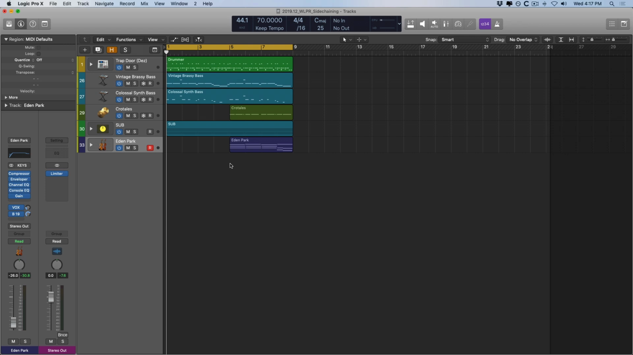So in our example of the bass and the kick drum, I have a riff here for us to take a listen to. Pay special attention to the kick and the bass and how they're hanging together in the mix.